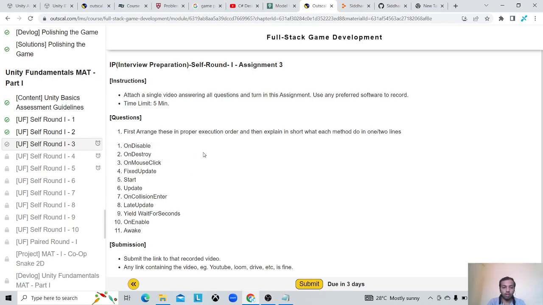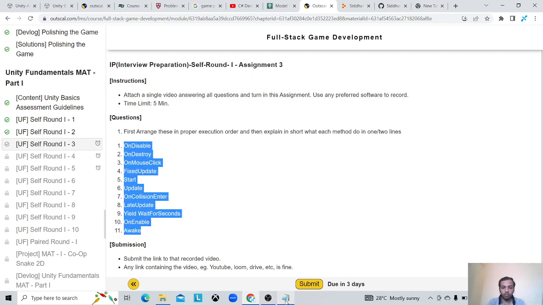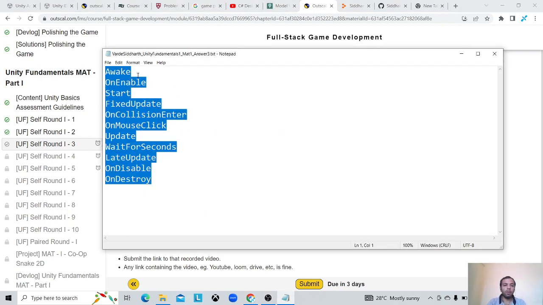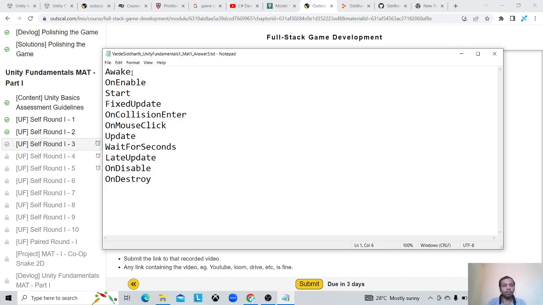So the correct execution order of these methods is written in this notepad file. Okay, so I will speak. First the Awake method gets called, then OnEnable, then the Start method, then the FixedUpdate method, then the OnCollisionEnter method, then the OnMouseClick method, then the Update method, then WaitForSeconds, then LateUpdate, then OnDisable, then OnDestroy.